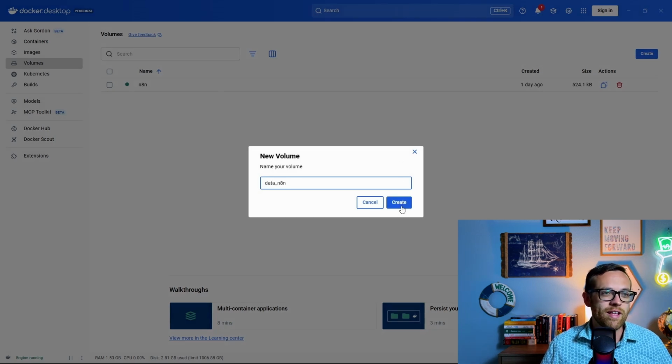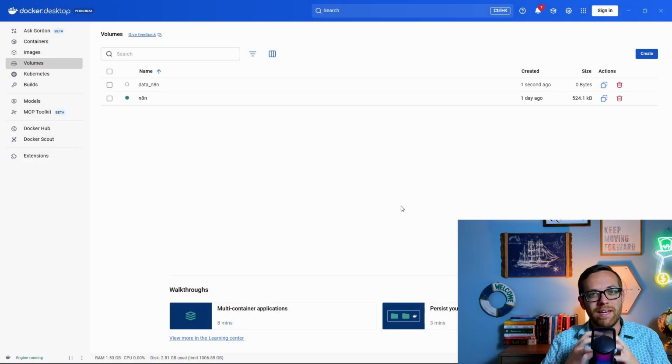So this is going to create the volume. This is that mini computer in your computer where it's going to store this separately on your hard drive. So now we've got our data_n8n. Our volume is set up and ready.